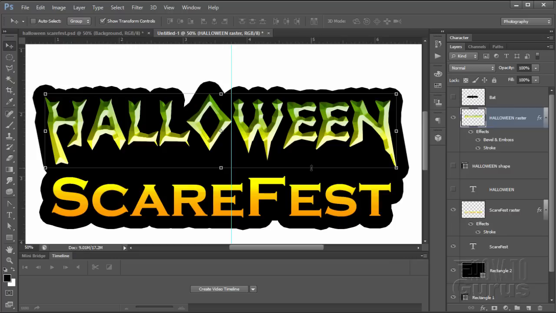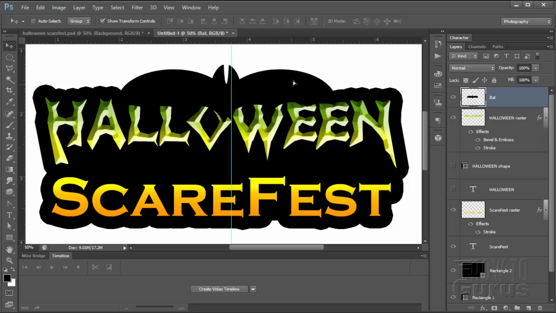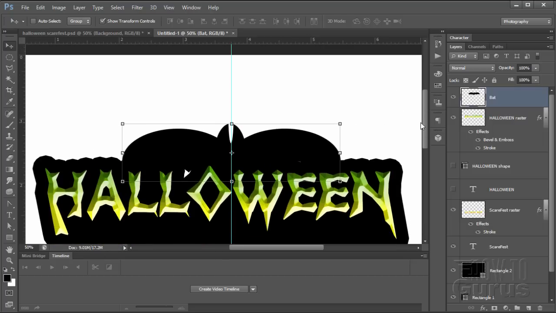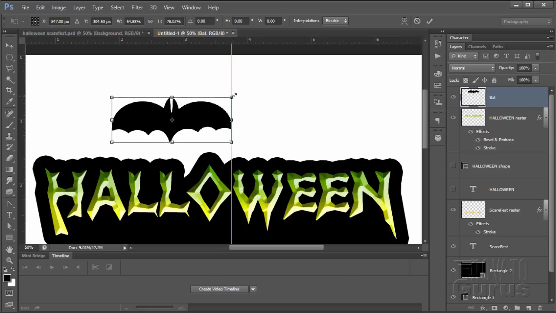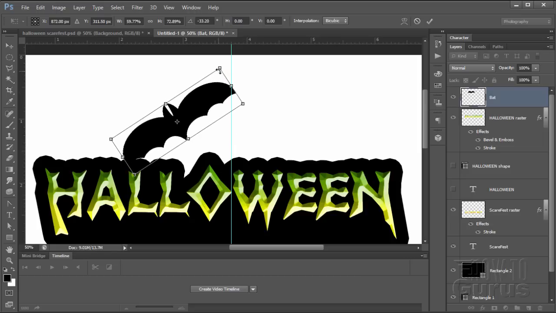Now all we have left to do is to put our bats in. So let's bring our bat up right there. There he is. He's pretty big. So I'll resize it, grab the corner, and just bring him down until he's a nice size. About like that. Looks pretty good. And come just outside the corner, and we can rotate him around like that.